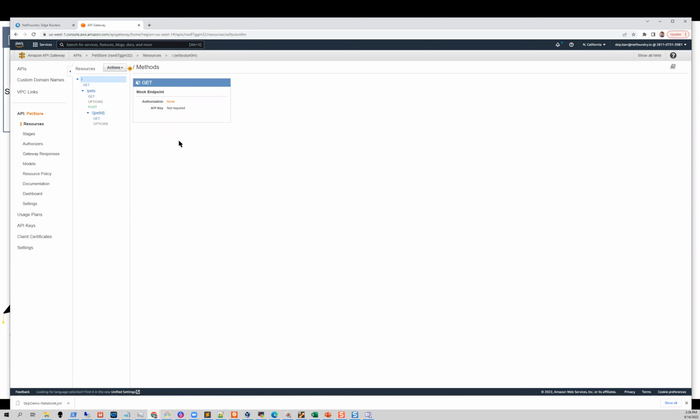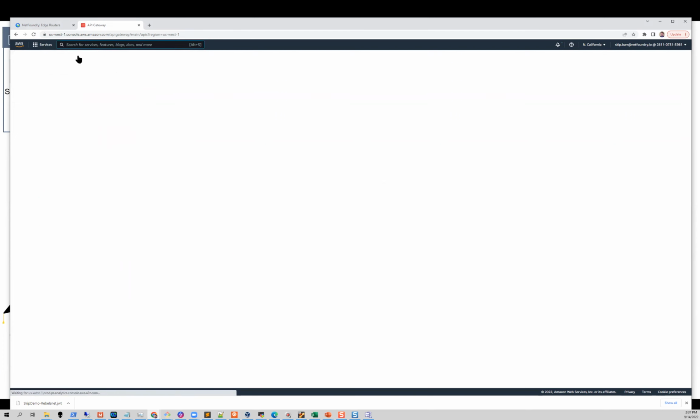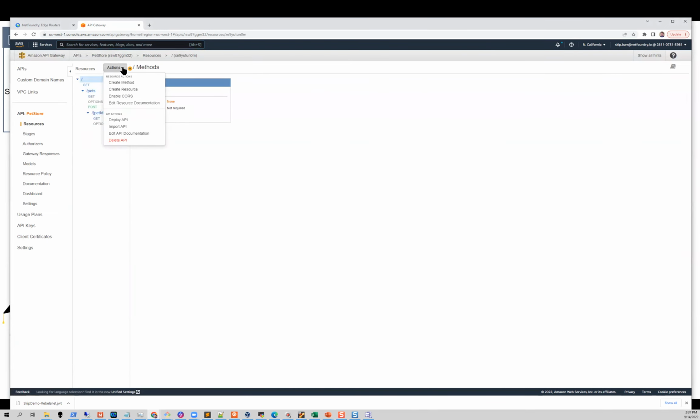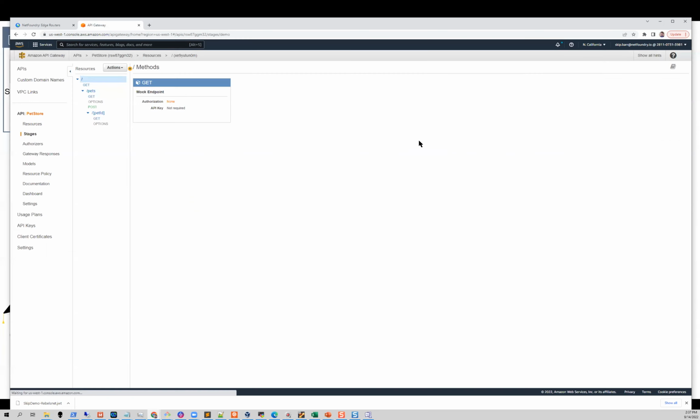Good. And we will go to resource policy, and we'll put in just an open resource policy. Something that looks like this. That was everything. We'll hit save. And then we will go back to APIs. Go to my pet store. And we will deploy it. We will call this demo. I don't need any descriptions.